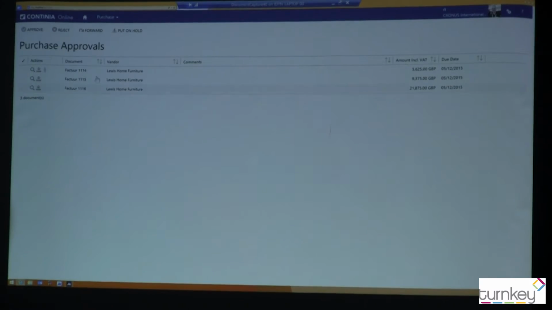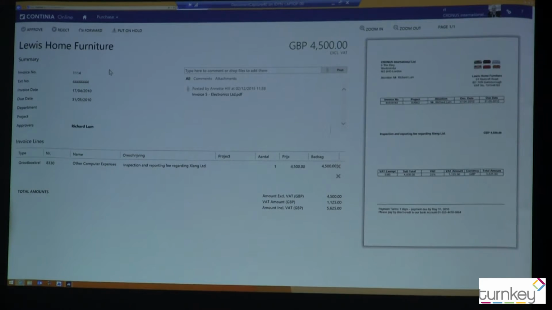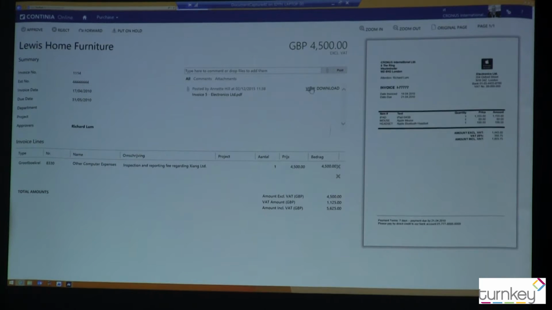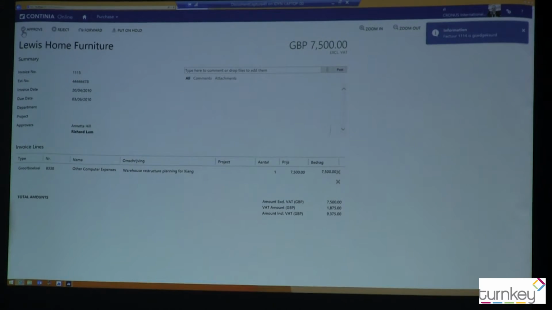So what I can do now is open the document, and what we'll show in here is the original document. I see the line information. I can see that someone, me, drag and dropped a document on. So all the extra information is there, and it doesn't matter if it's PowerPoint, Excel, whatever. You can also view that document in the web browser. So I have all the information here, and I will say, yeah, okay, this is okay. I will just approve this one.